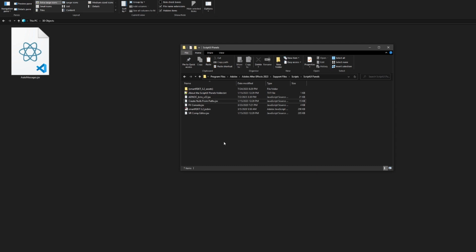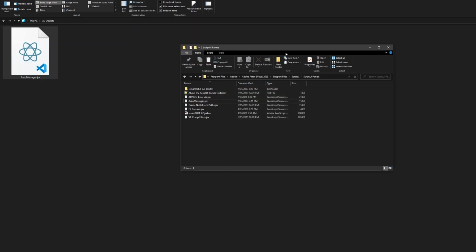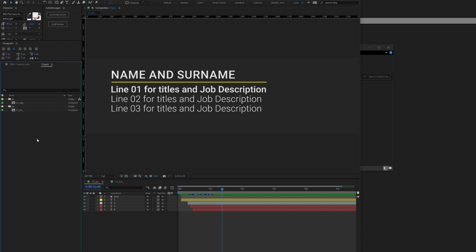So to be able to install the script, you need to go to Program Files, Adobe, on a Windows machine, Program Files, Adobe After Effects 2023 in this case, but it should work for the next versions. Support Files, Scripts, and ScriptUI Panels. So you copy and paste. You need to provide administrator permissions. So yeah, once the script is here, I need to restart After Effects.